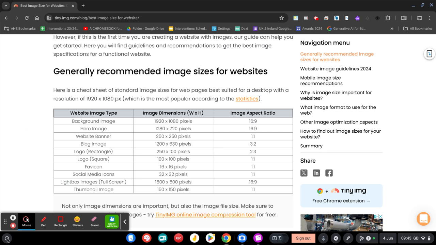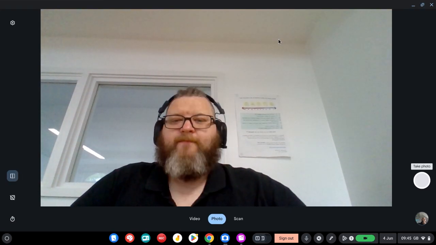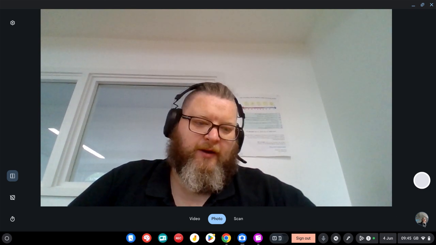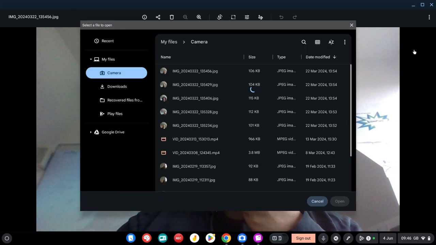So the first thing we're going to do is we are going to come down the bottom here. We're going to go down to the app button. We're going to open up our apps menu and open up the camera app. From here, we can take pictures if we want to, but more importantly, we can open existing images. So I'm going to go down into the bottom right and open up previous images. From here, we can see images that we've taken on the camera before, but we can also open existing images that are saved to our drive. So I'm going to go up into the top right hand corner, click more options, and then click open.